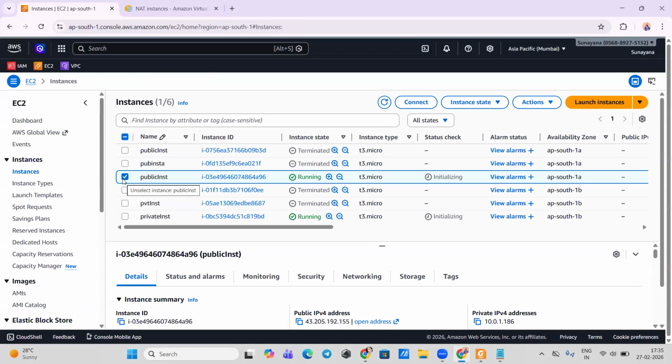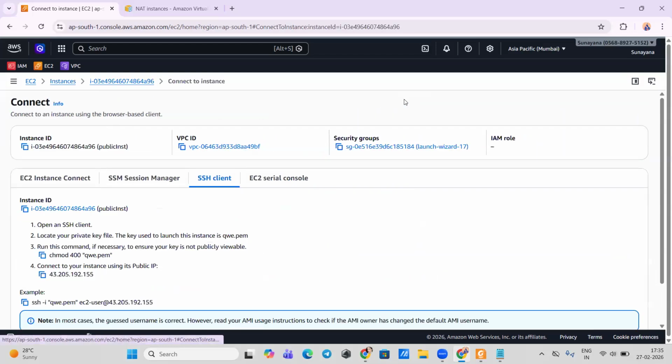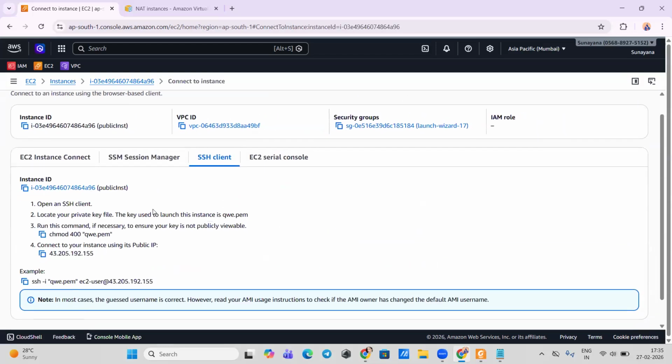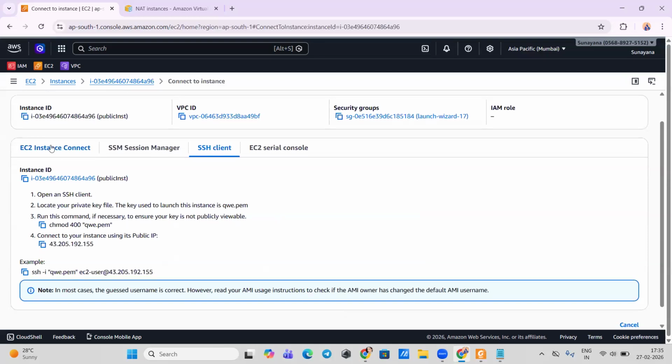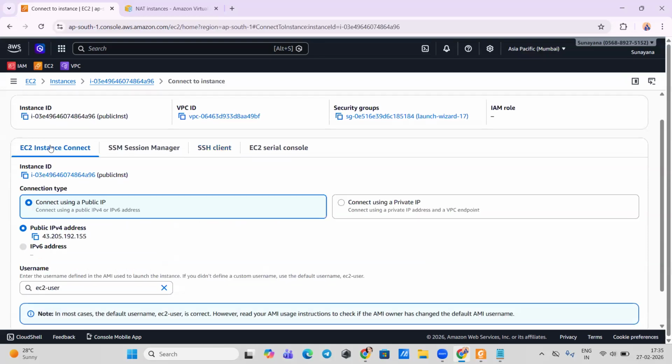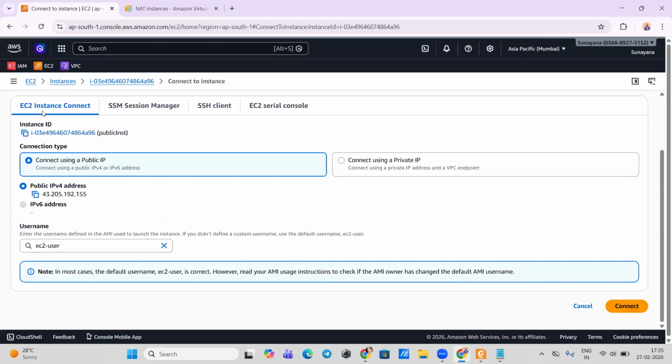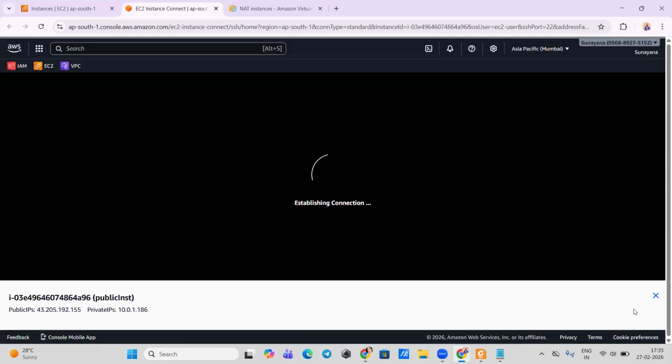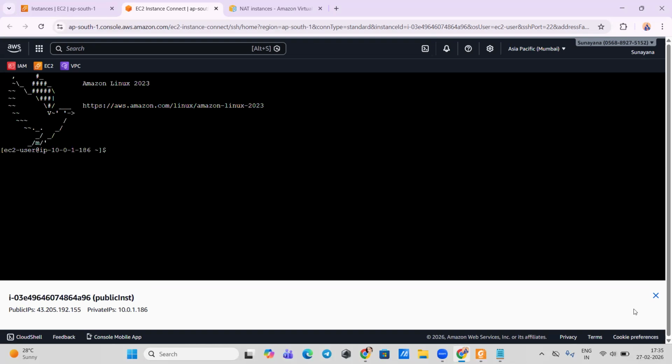Click on the public instance, select connect. Once you're done with that, you're going to say connect. Okay, from here, EC2 instance directly connect. Once you do that, we're going to write sudo su for the root permissions. As you can see, we are in the root user now.